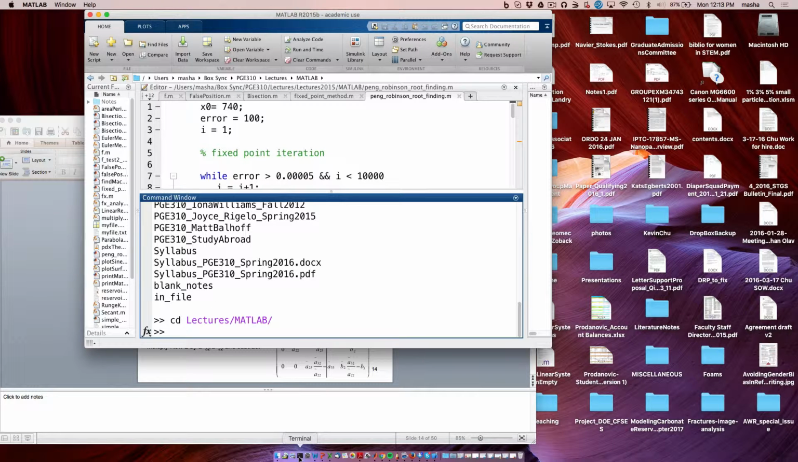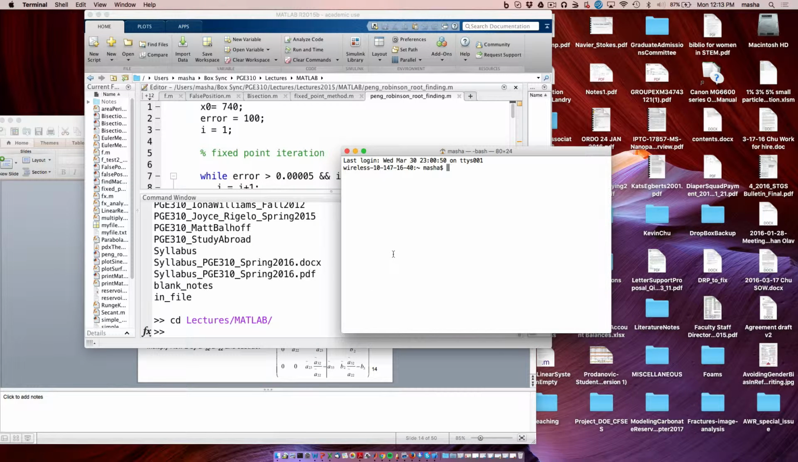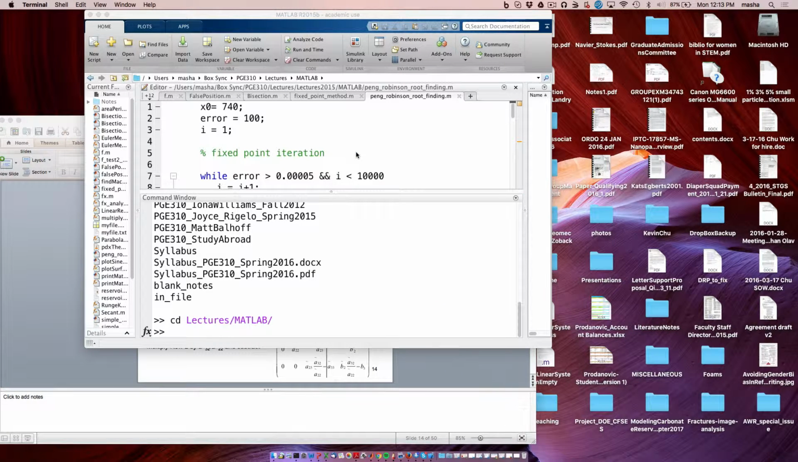There's this terminal, I have it on my dock, but you can find it in the utilities, where you can do the same. You can change directory and move around. You can find the command window as well in DOS, which is the operating system that is the base of Windows, but the commands will be slightly different.